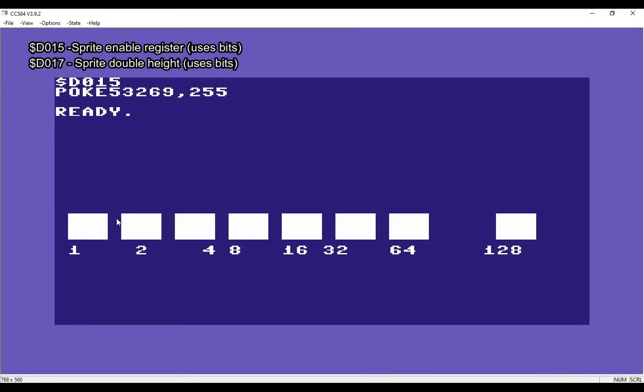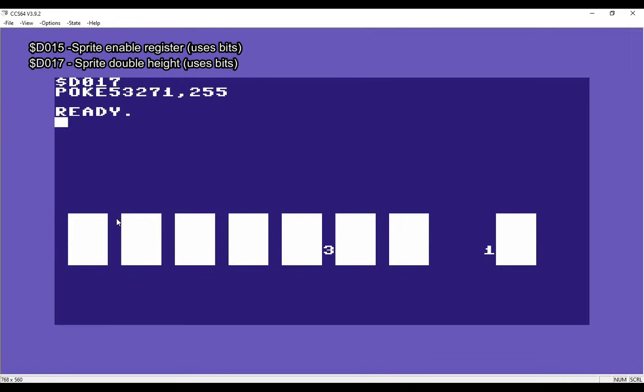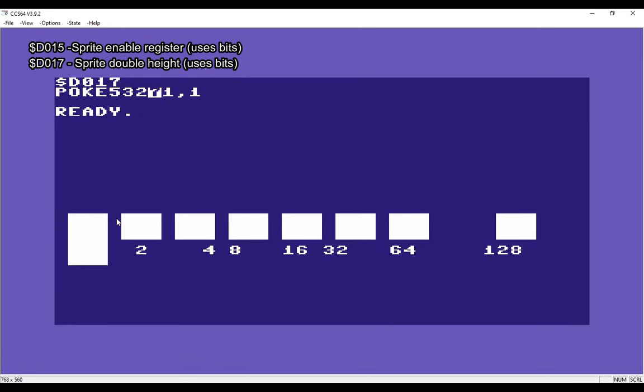The next register, D017, 53271, is the expansion for Y. And it works on the same principle, where you tell it which bits you would like to expand. So 128 will expand the final sprite. 129 will do the first and last. Generally, you would want this off. You don't really want to expand your sprites unless necessary. It makes them look blocky.